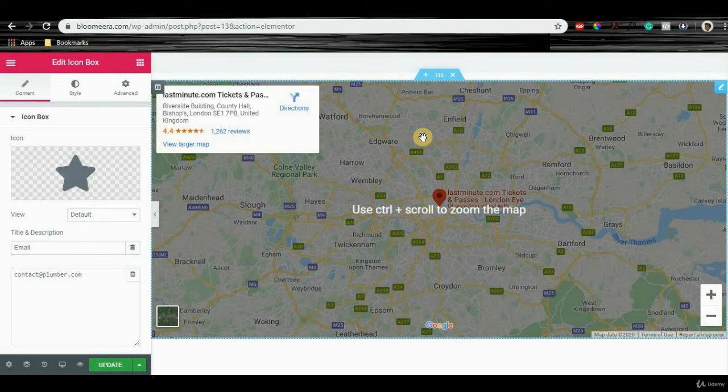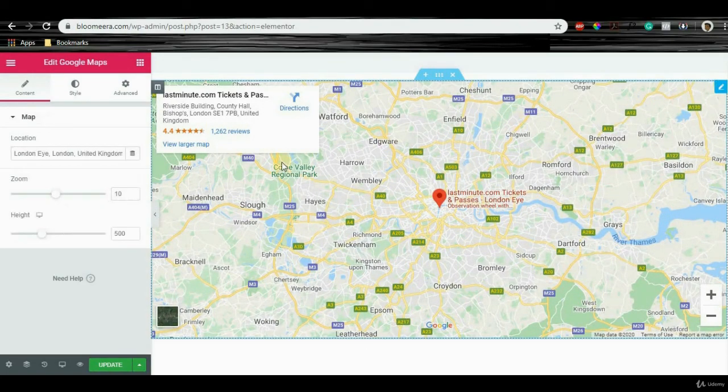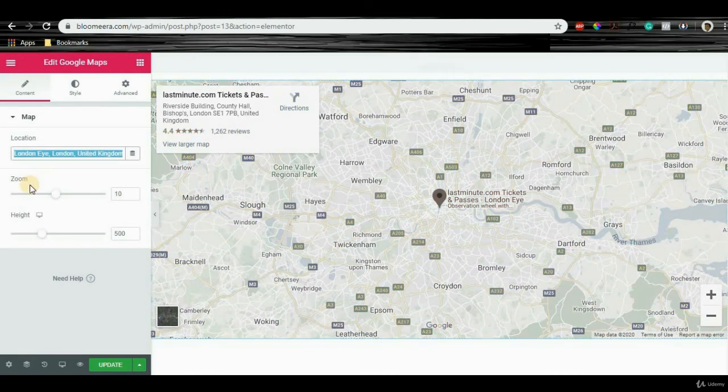So this is the maps. If you want to edit maps, just click on the person icon right here. Click on it. Right now it's showing the London Eye, United Kingdom map. So let's just see, type in your address. Let me look for what address I can remember in my head.